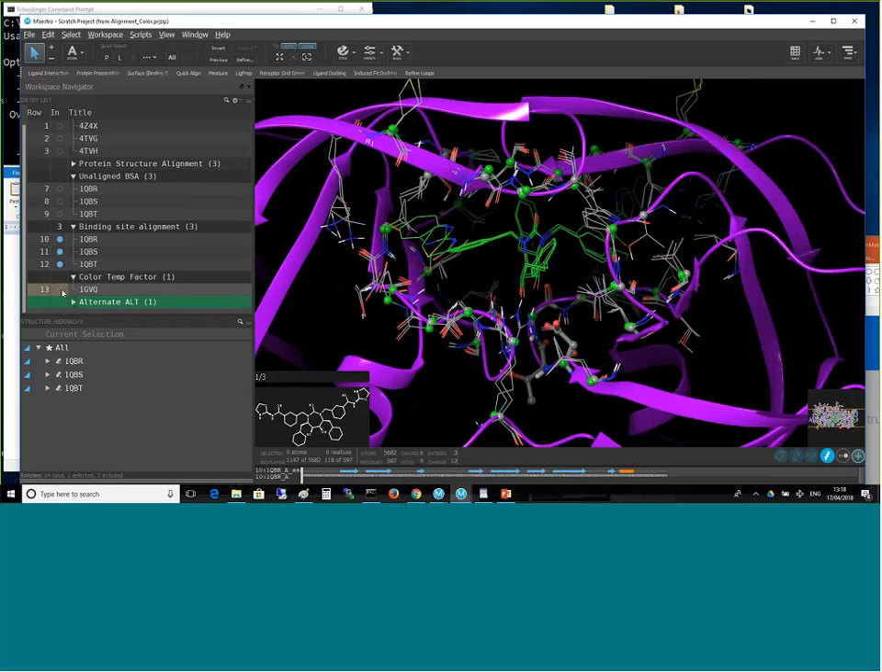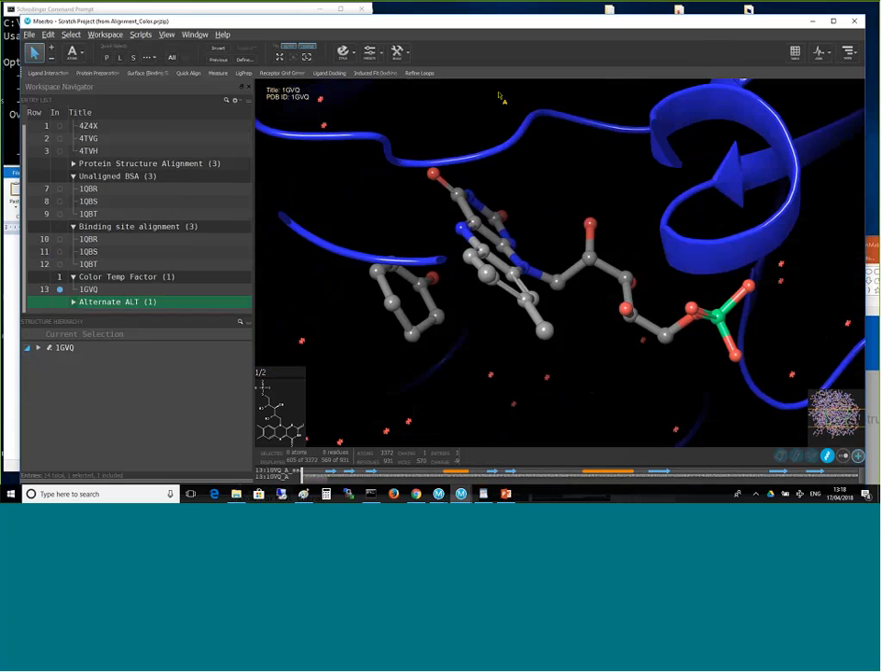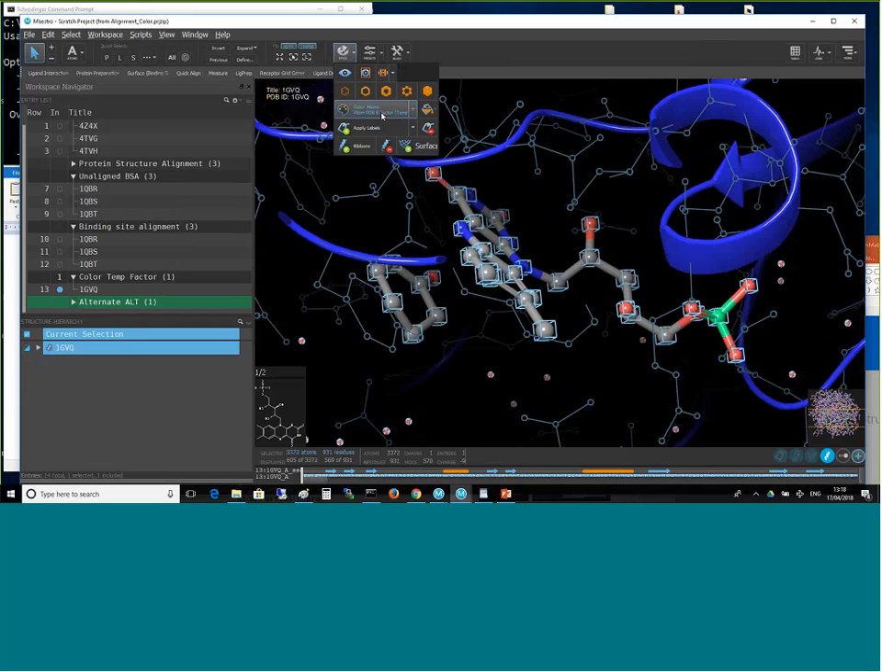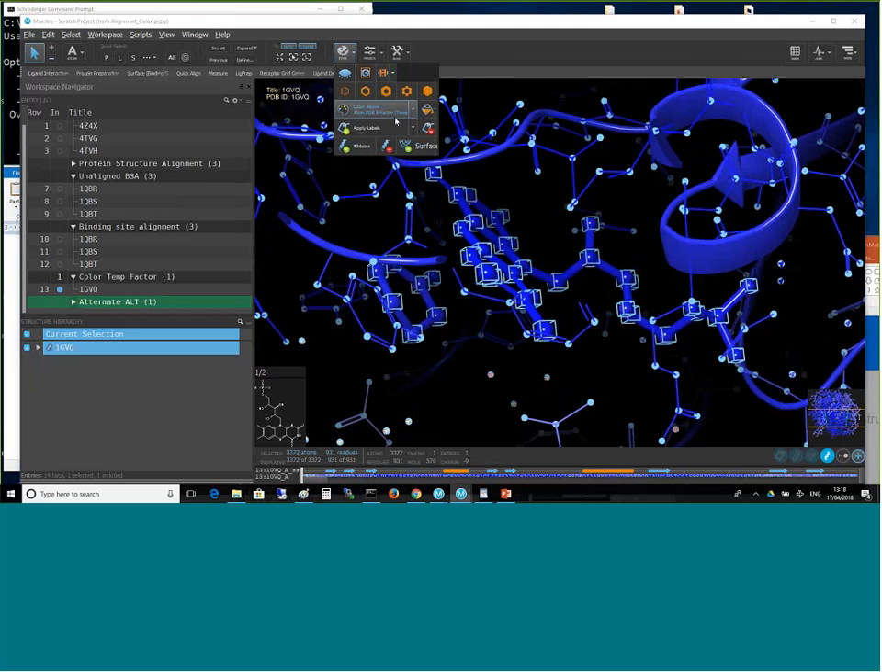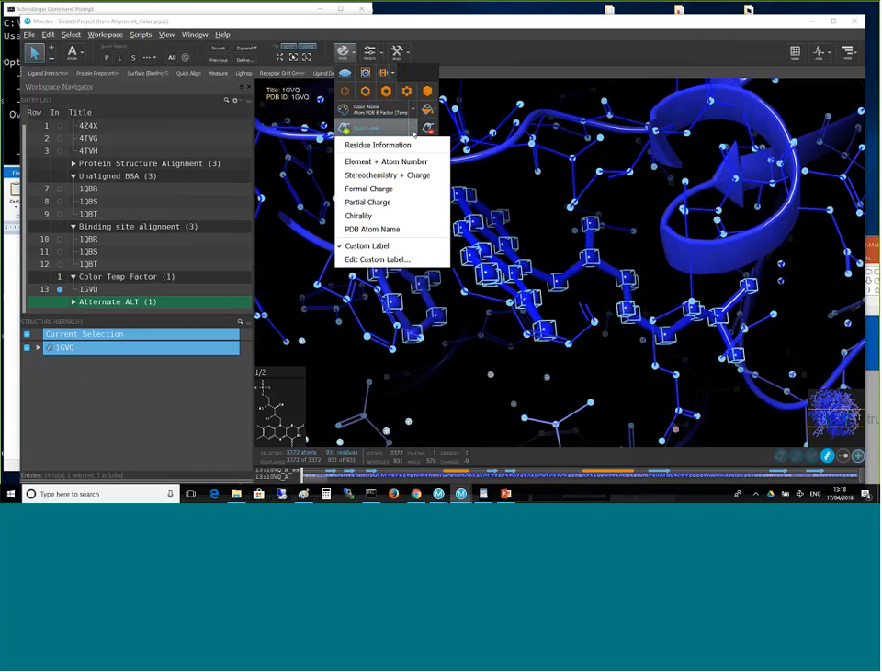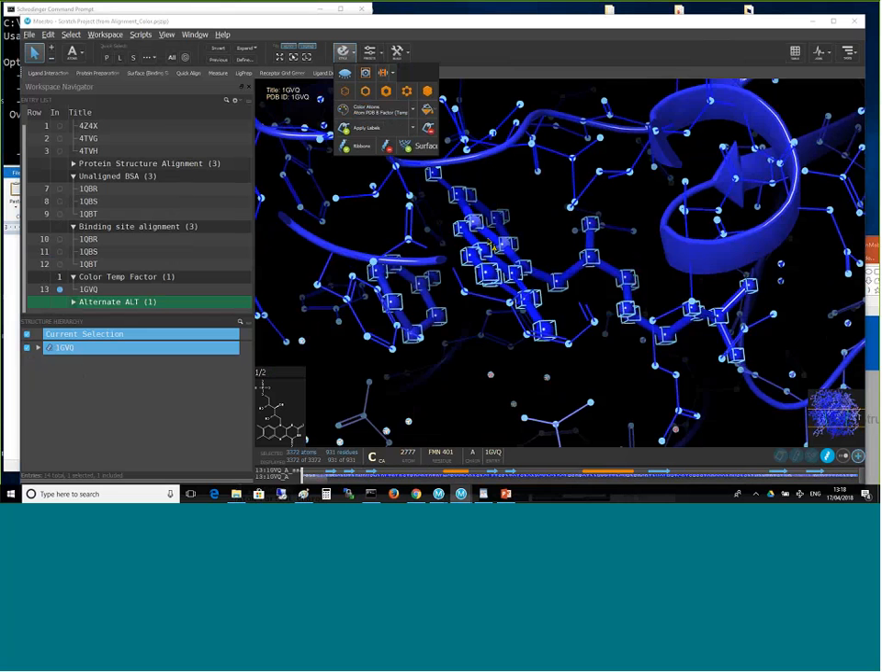So another thing that you can do is download your PDB, prepare it, and then go ahead and color things by adding PDB temperature factor. So here we have PDB. We display all the atoms, and also you may want to label things in the same way. So if it's not available in here, you can go to Edit Custom Label.